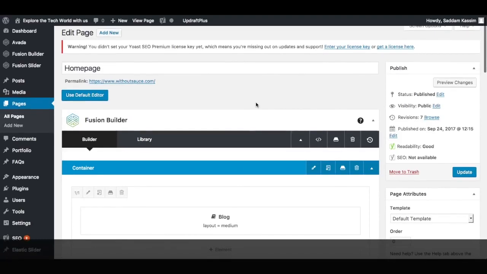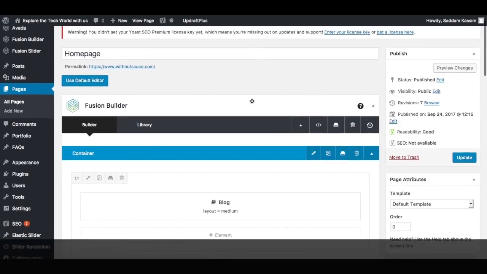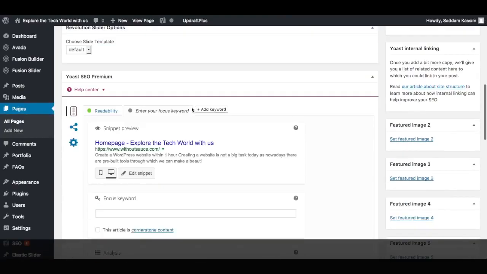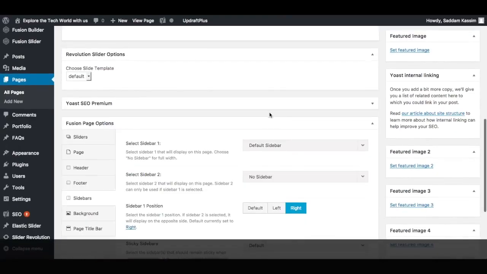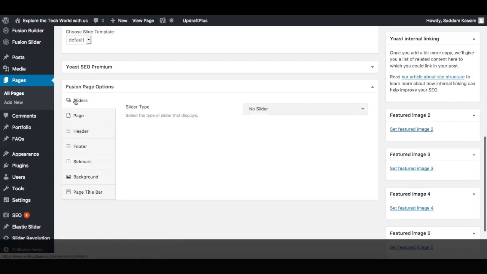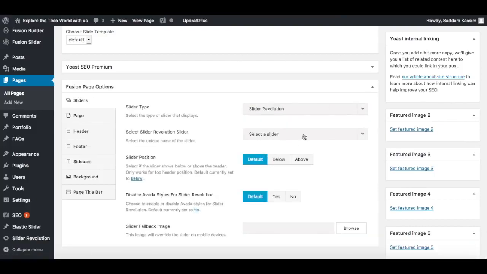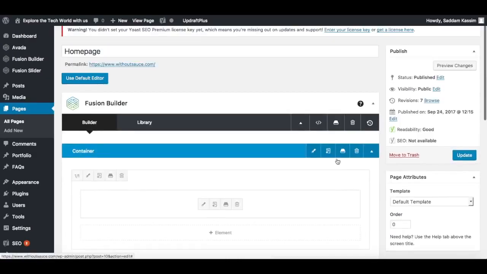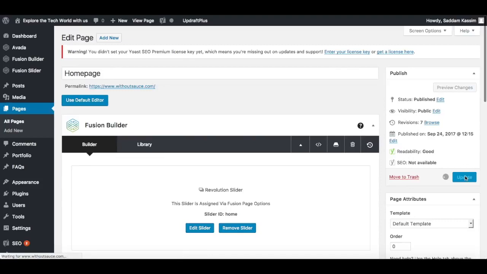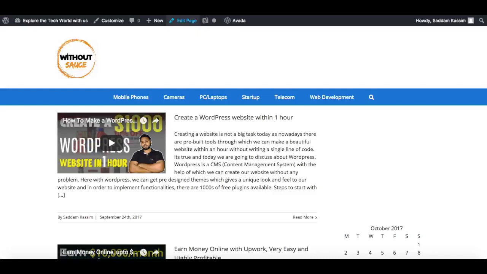This is basically an Avada theme based website. So here I'm using Fusion Builder. So at the bottom here I can select a slider. For example, no slider. Here we can select Slider Revolution, and here we can select home page. Okay, now update, and let's see how it appears on the front page of my website. I'm just refreshing it.